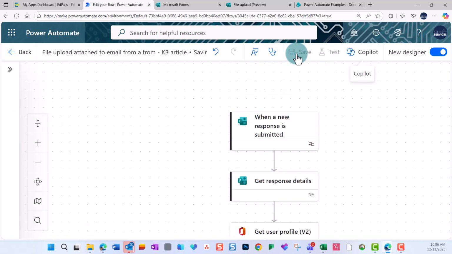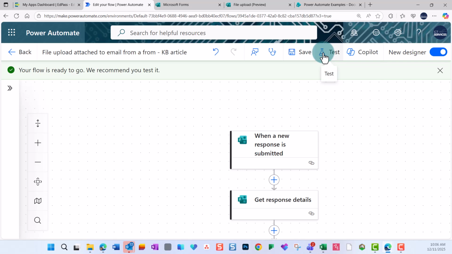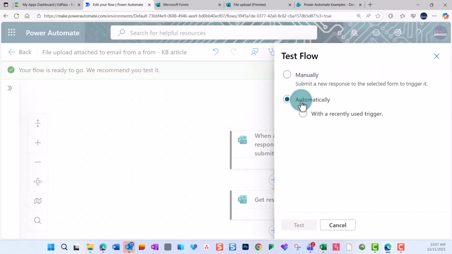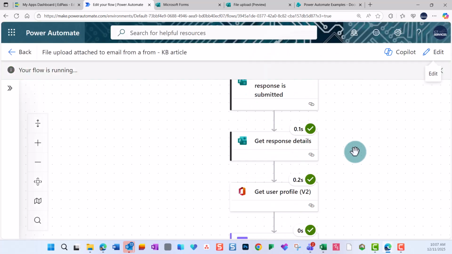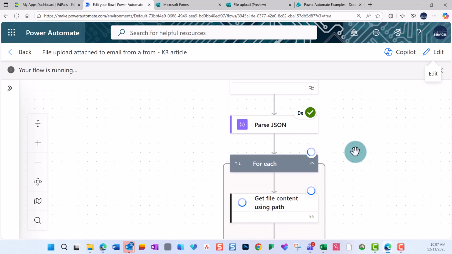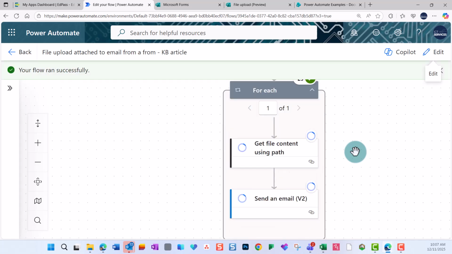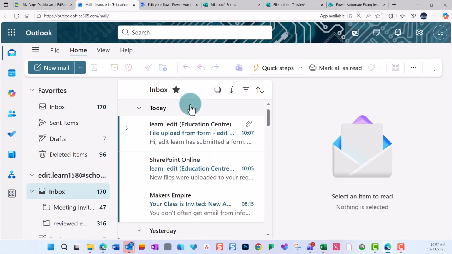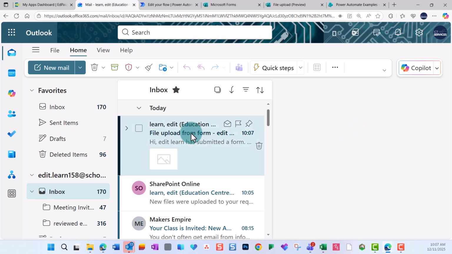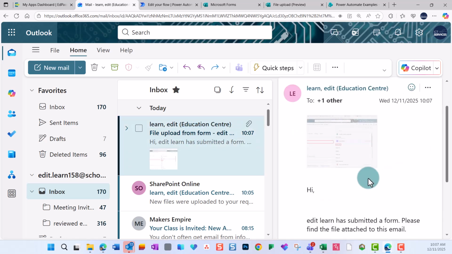Test the flow by selecting the previous submission and ensuring everything runs successfully. Check your email to confirm that you've received the email with the form attachment. And there you go, you've built a flow.